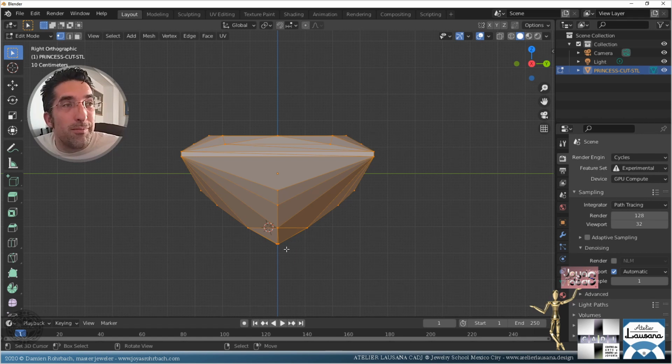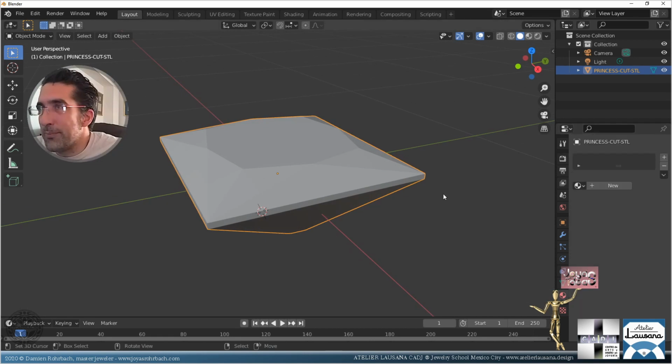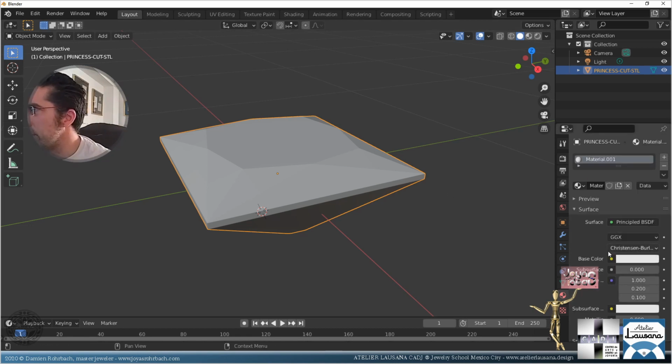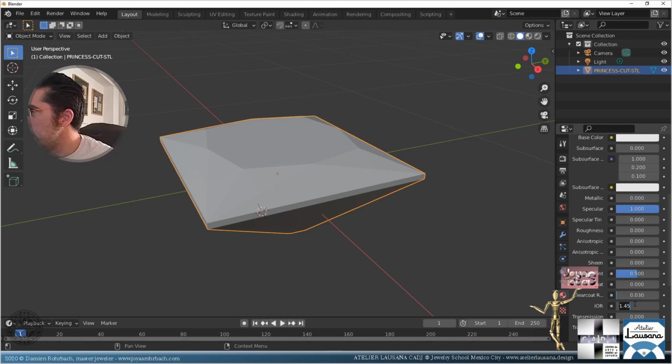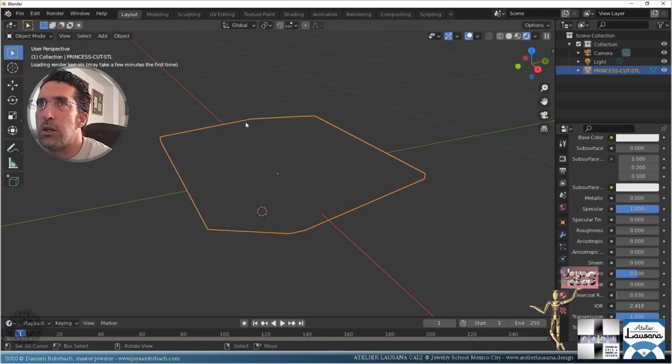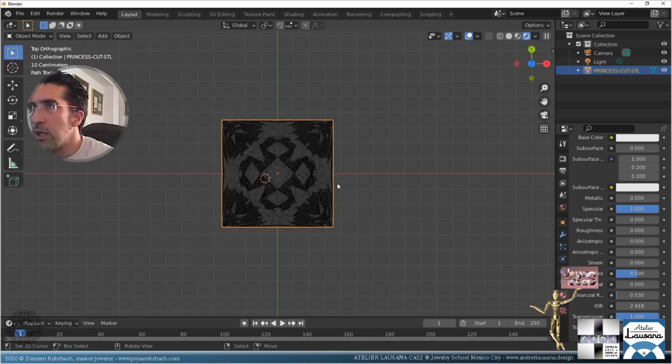But that is generally not a problem for rendering. So with the STL, that mesh has no material here. But it's really easy to create a material for diamonds. So let's go metallic 0, specular 1, roughness 0, IOR 2.418, transmission 1. Let's go to preview. So we have this.